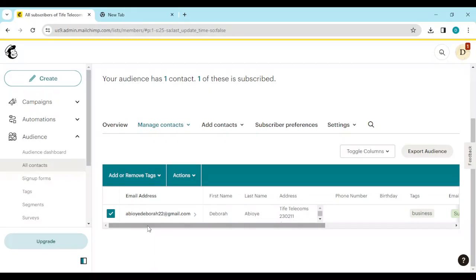So this is how you can add a tag to a new MailChimp subscriber. Very simple, right? Yes. So go ahead and add a tag to those subscribers today.